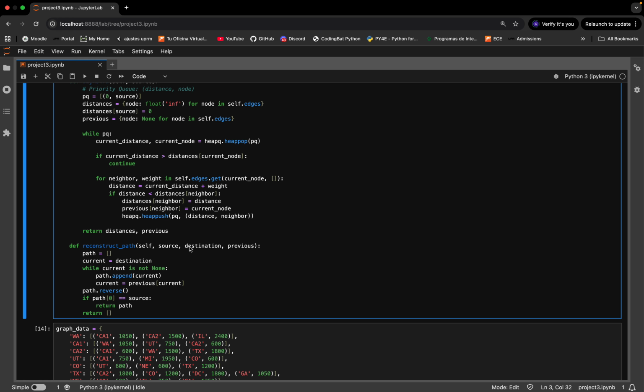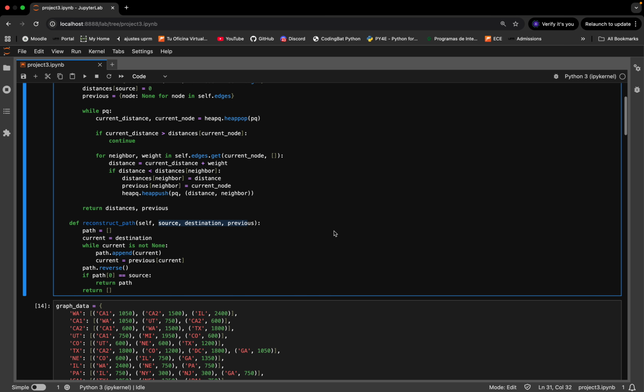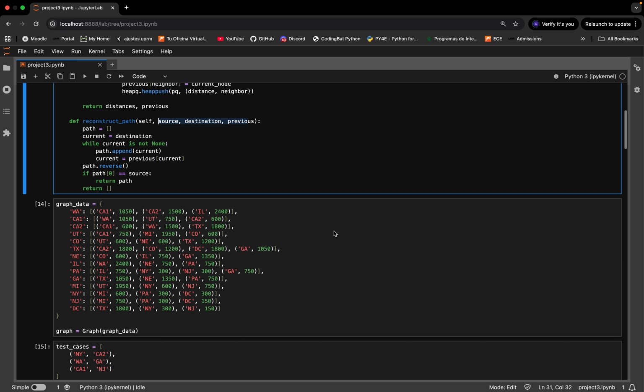The reconstruct path function is used after the Dijkstra function finishes. It starts at the destination node and traces backward using the previous node information until it reaches the source node. Then the path is reversed so it can be displayed from the source to the destination.